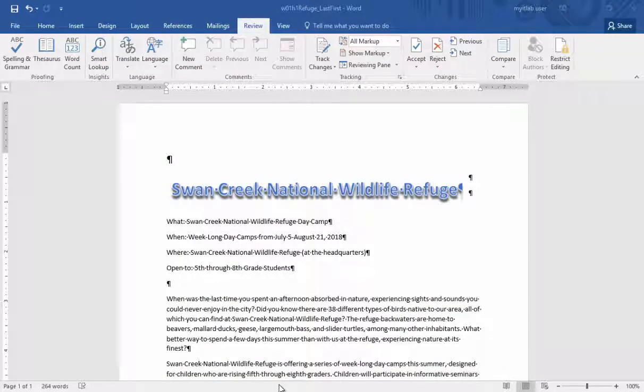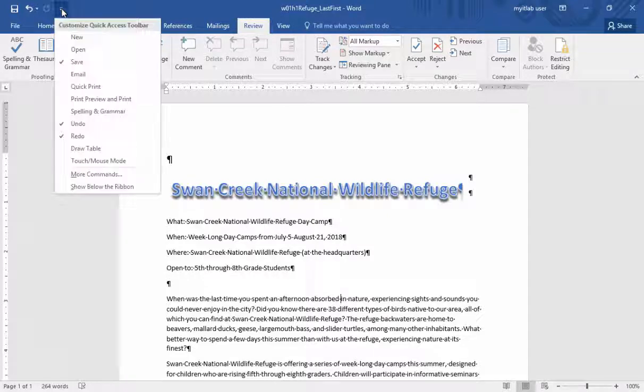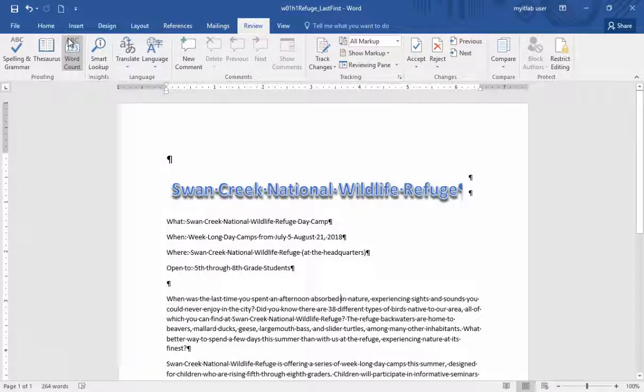By default, the Quick Access toolbar includes one-click access to the Save, Undo, and Redo commands. You can customize the Quick Access toolbar to include even more commands, such as creating a new blank document and checking spelling.